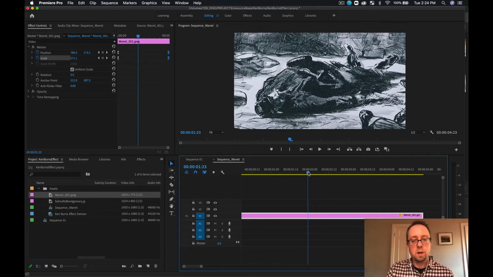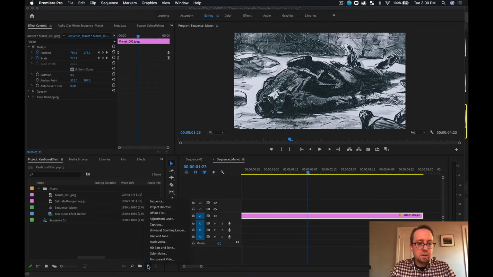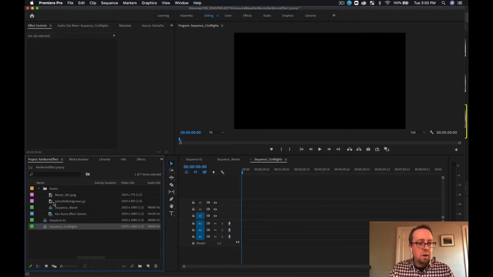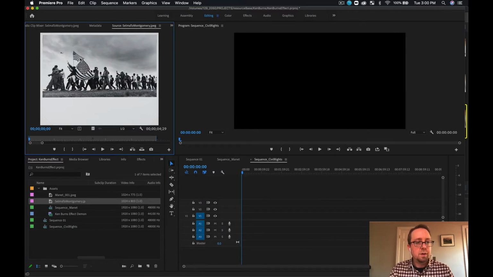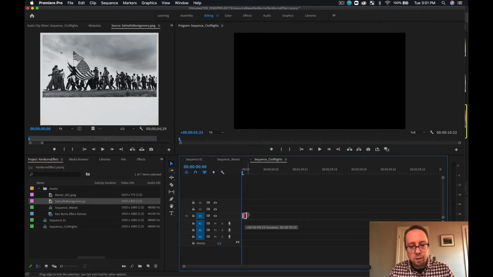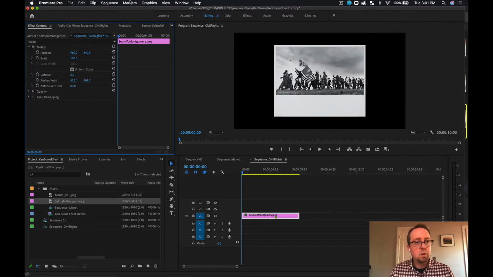So now let's move on to the more complex animation. Okay, so we are ready for our second animation, which is going to be a little bit more complex. So I'm just going to create another sequence for clarity purposes. I'm going to call this sequence underscore civil rights. Okay, the image that we are going to be working with is this one right here. And let's drag this into the timeline and adjust the duration. I want this to be about 10 seconds long. Let's go over to the effects controls.